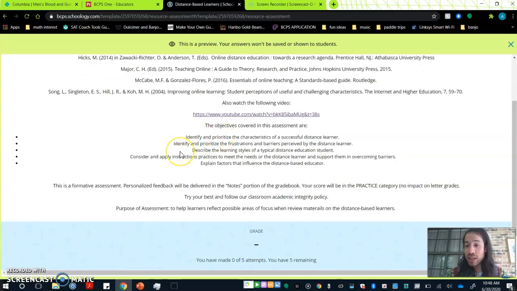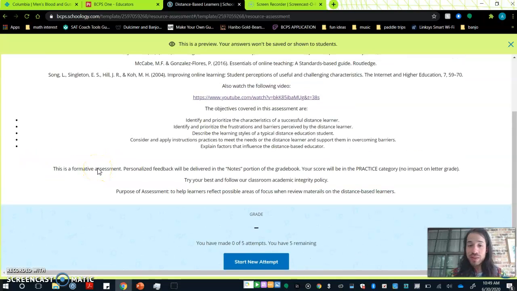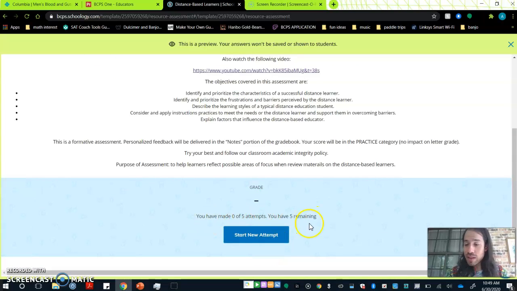I also shared the list of objectives. There's 1, 2, 3, 4, 5 objectives covered here. And I also share purposefully that this is a formative assessment. I share how I'm going to be giving them feedback, and I also share the purpose of this assessment. I think that's really critical, that they understand that this is a reflection tool to help them self-assess and figure out which materials they should look at prior to taking the summative assessment. So we get 5 attempts. As I've told them, I make sure that's very clear. So let's go and look at some of the questions. There are 6 questions on this assessment.